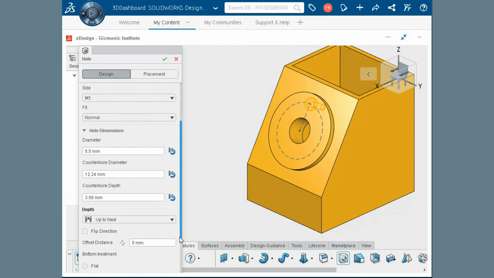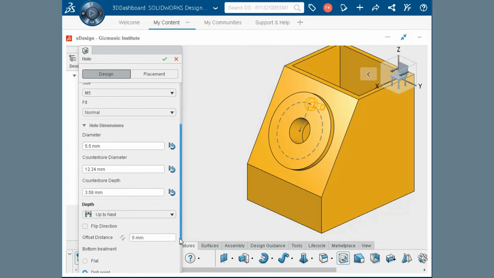The hole dimensions section of the dialog allows us to change the supplied standard values of the hole. We won't change any, but if we did, the Reset to Standard icons could be used to return to the standard values. For the depth, I'll select Up to Next with the bottom treatment drill point.